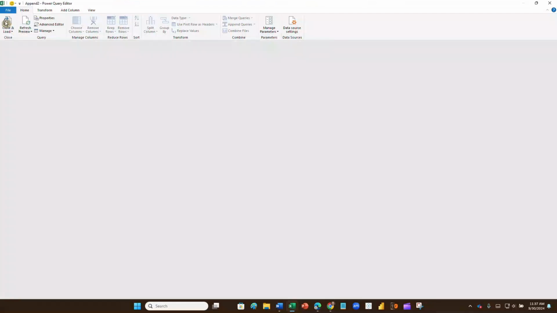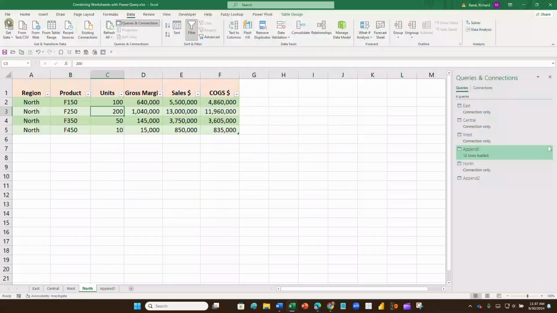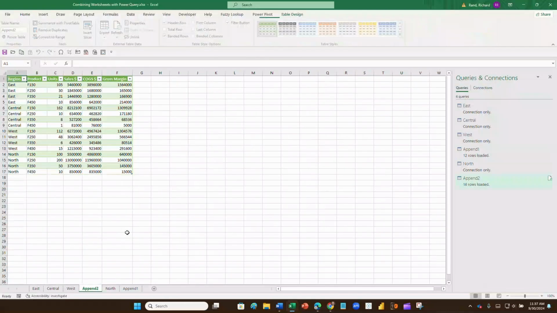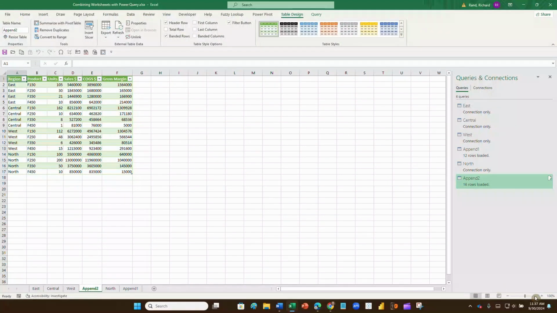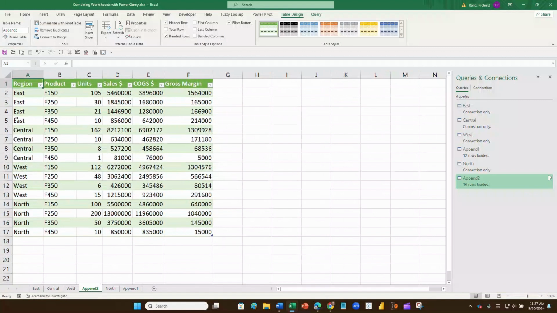And now when I close and load, there's all my data, and I can close and load this. It's going to actually create another new append for me, and you can see where that is. I'm going to make that bigger so we can see it. And what you can see is East, Central, West, and now North has been added to that.